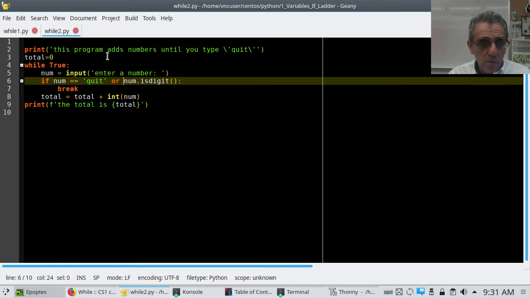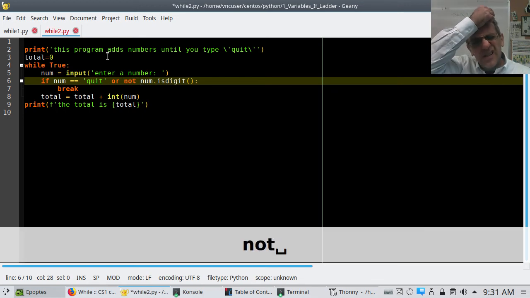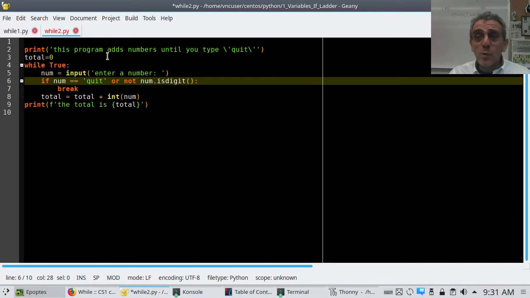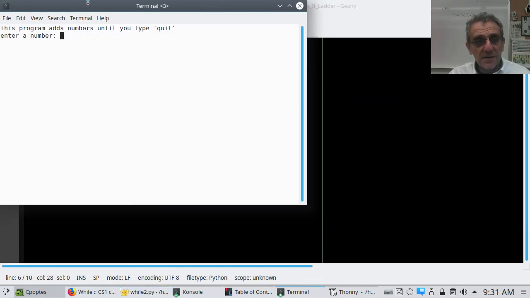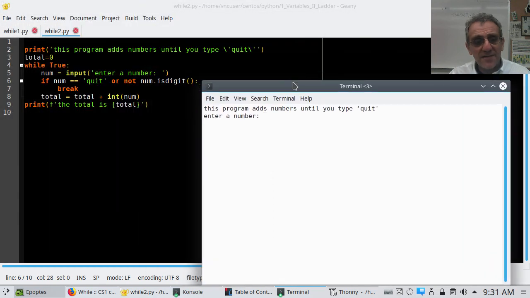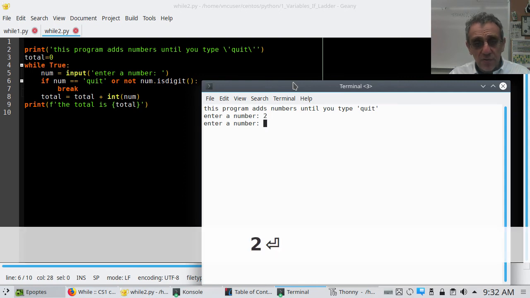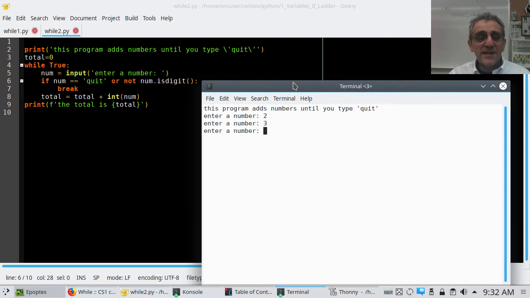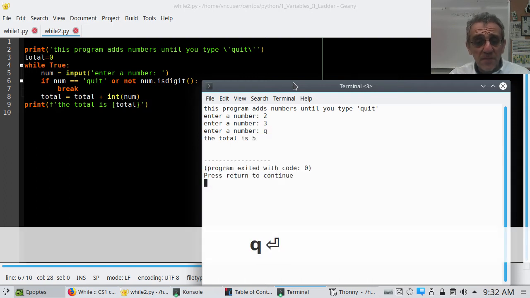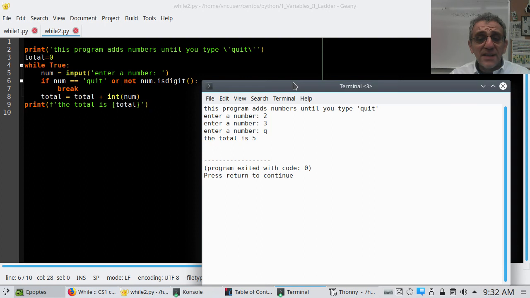I was almost about to type an exclamation point, but I remembered. So not isdigit, break. You don't want to break if it is a digit. So let's try this again. It's blocking my view again. I'm going to have to figure out a solution for that. And at this point, I would type in 2, 3, and now if I typed in quit, or I could even type in Q, and it would say the total is 5. Now I didn't type in quit, but that's because Q is not a digit.